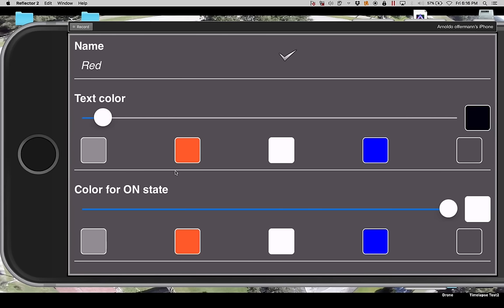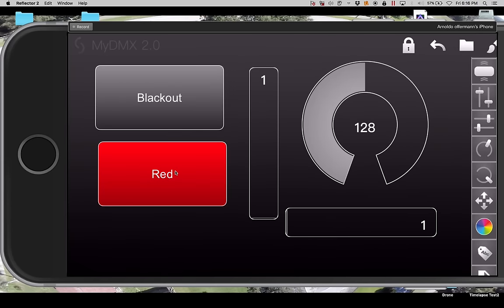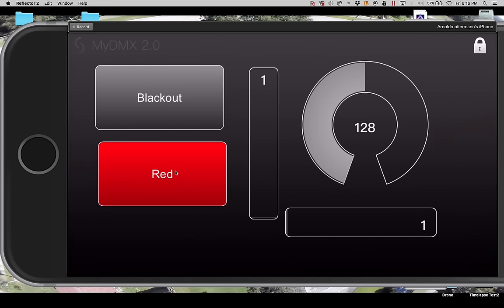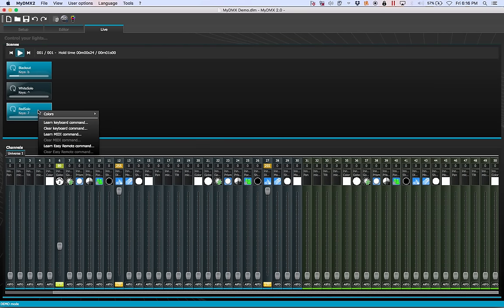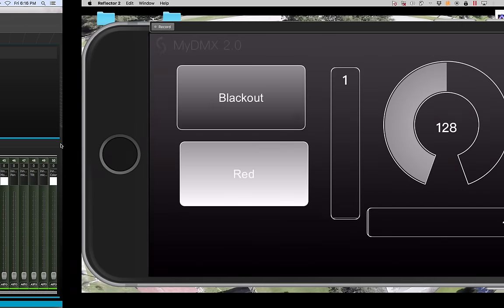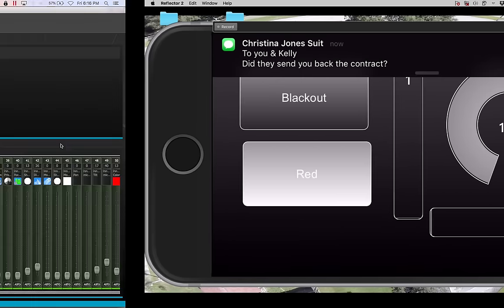That text color didn't work out too well, did it? There. There it is right there. So red. Now we're going to go into MyDMX. We're going to click on our red solo, learn easy remote command, click red, there it is. So now, by clicking between the red and the blackout, I can switch back and forth.